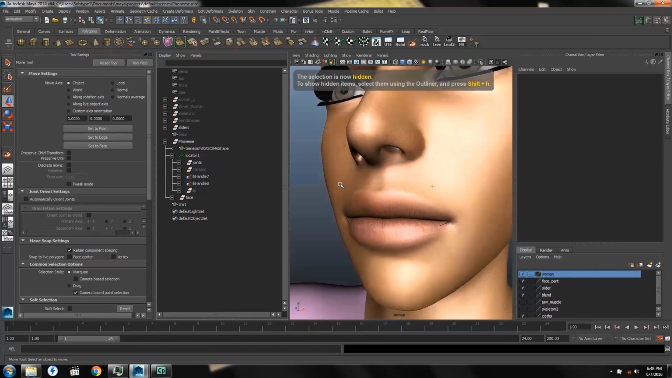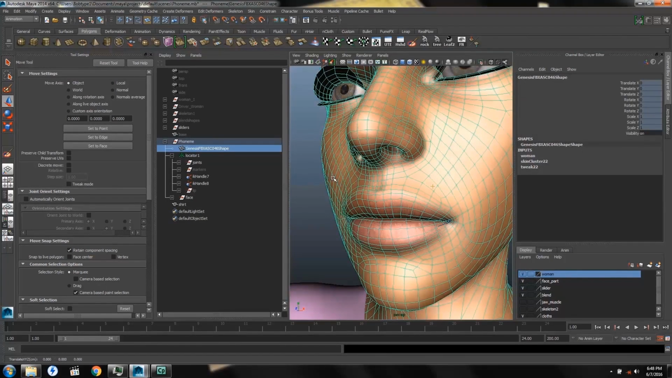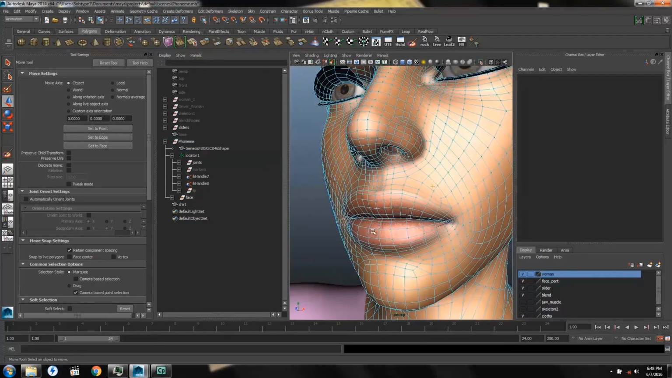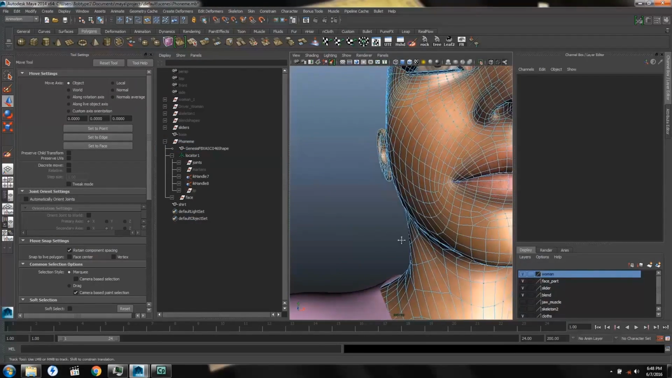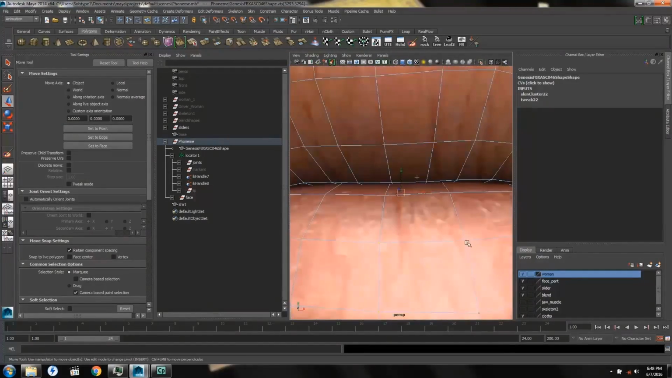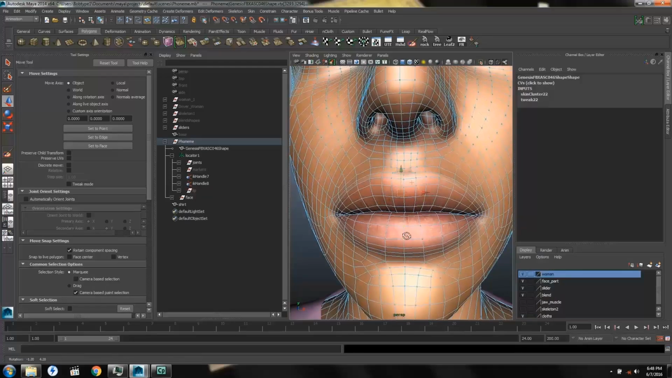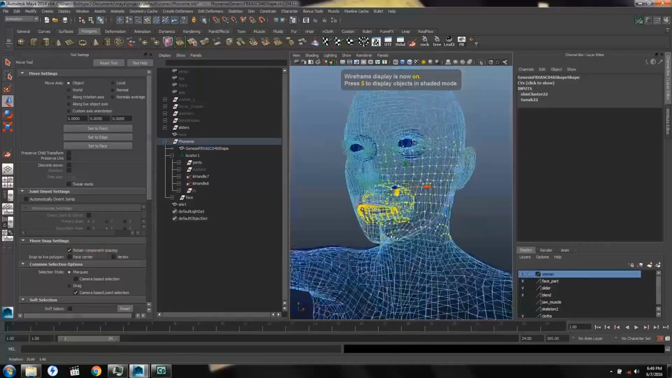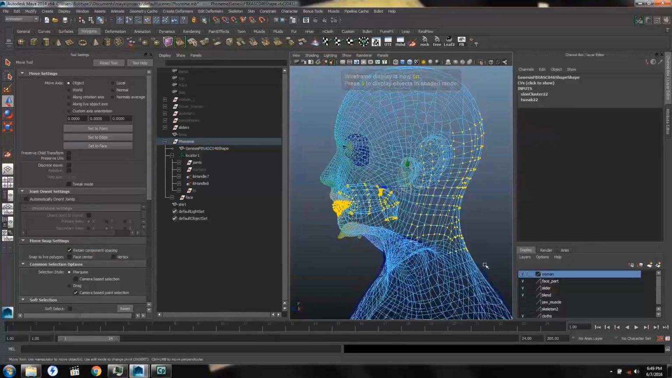Now that we have vertex deformers, we're going to move on to creating lip rolls using component deformers. The first thing we want to do is select the vertexes on the lower lip. By pressing Shift angle bracket, we can increase our selection. It seems that I've selected some vertexes on the back of the head. By pressing Ctrl, we can deselect them.